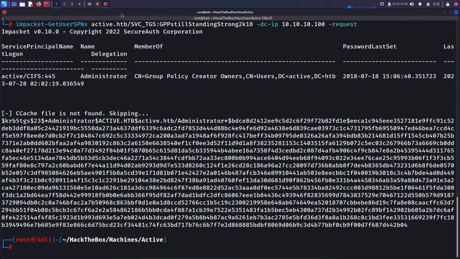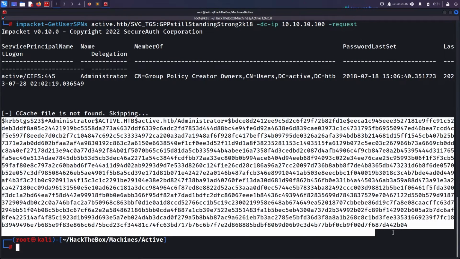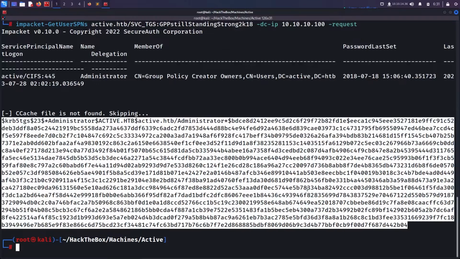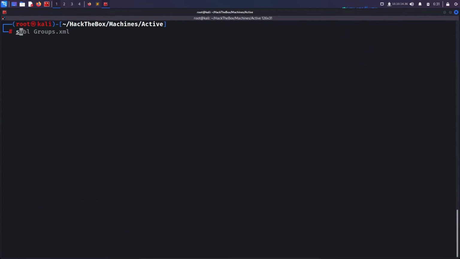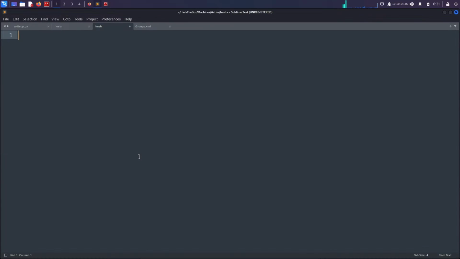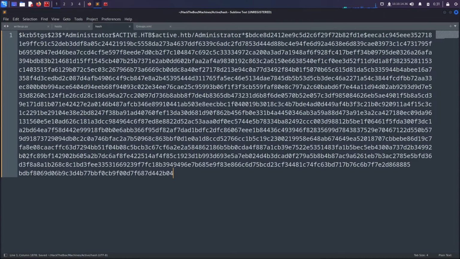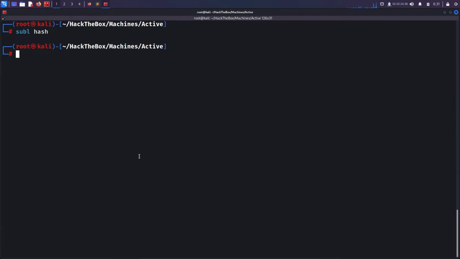Now since we have the hash for administrator, this is krb5tgs, so I can copy the hash, crack the hash, and try to log in as administrator. So let's try to do that one. I'll make a file called hash, paste the hash in, save, and I will use hashcat. Now let's use hashcat, the hash, and the word list which I will pass is /usr/share/wordlists/rockyou.txt.